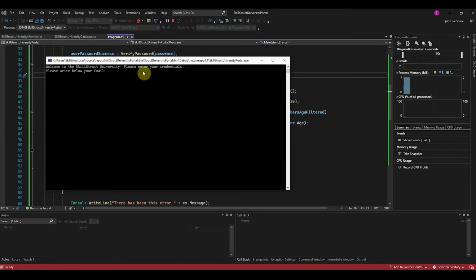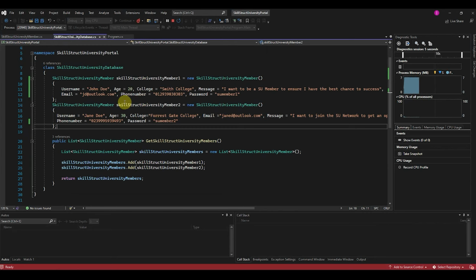It's now asking me for my email, as we discussed before, and you can access this information just by checking the objects you create in the SkillStruct University database class. I can see here, and I'll use the first one, jd@outlook.com. I also have the password here, which I'll need soon as well. So all I'm going to do is just do a little bit of a copy and paste here. Easy enough.